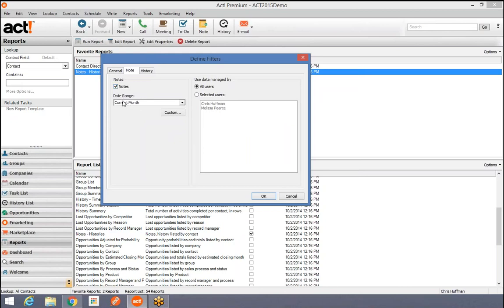You can also pick a date range. You may not want to include notes from 5 years ago. You may only want to include notes that came in this month. I can change that date range, and I can also put in a custom date range. And again, if I want to see a note put in by other users, I have to make sure that the note was managed by every user. Every note and every history also has a record manager, and therefore I've got to make sure I include those.